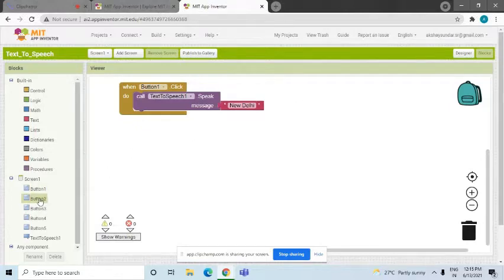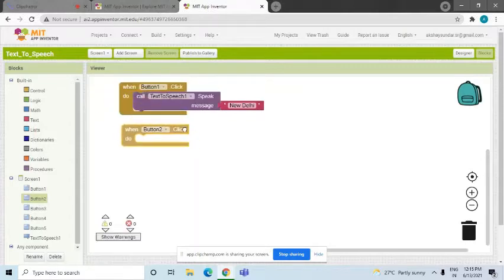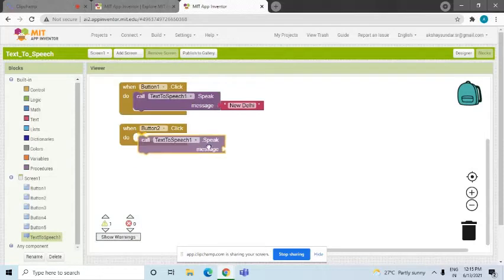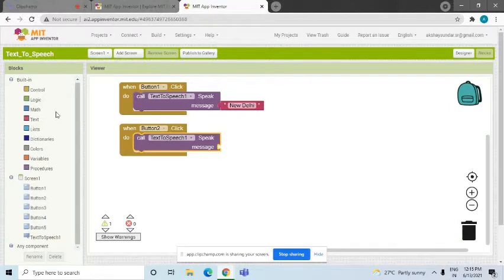Let's do the same thing for all the buttons. It's practically the same thing, and you just go to text to speech again, and over here button 2 is Australia. Australia's capital is Canberra.